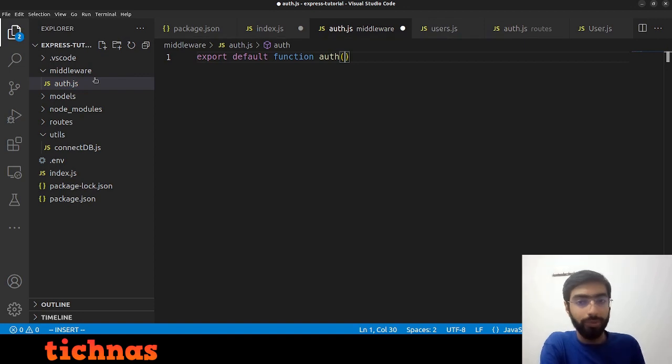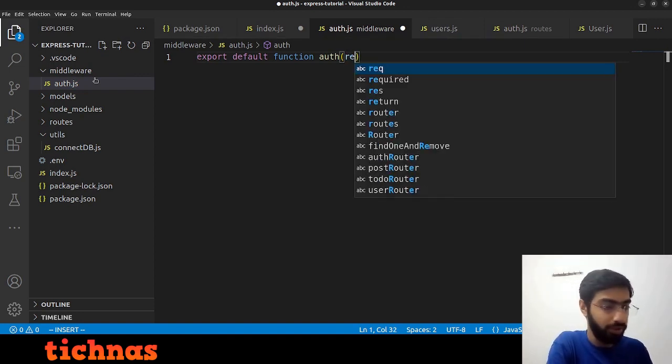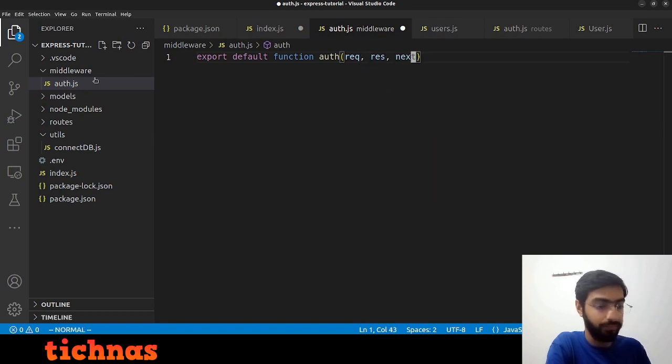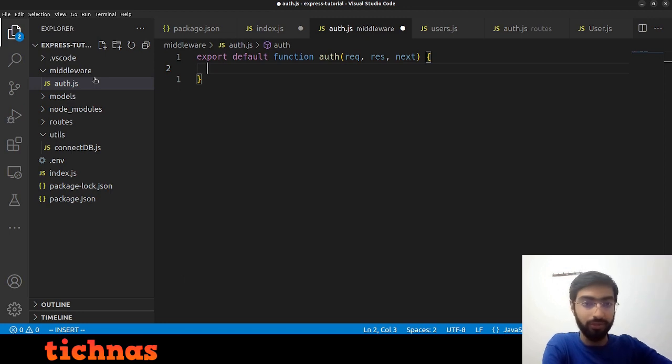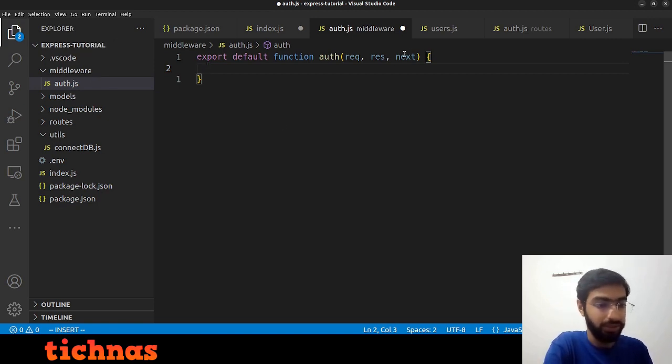A route takes 2 arguments, request and response. Middleware takes 3 arguments, request, response and next. Request and response are literally the same objects we have. Request contains everything, the parameters, the body and everything. Response is for when you want to send a response right now. Basically these 2 things are same as what we use in all the routes. We have another thing which is next.